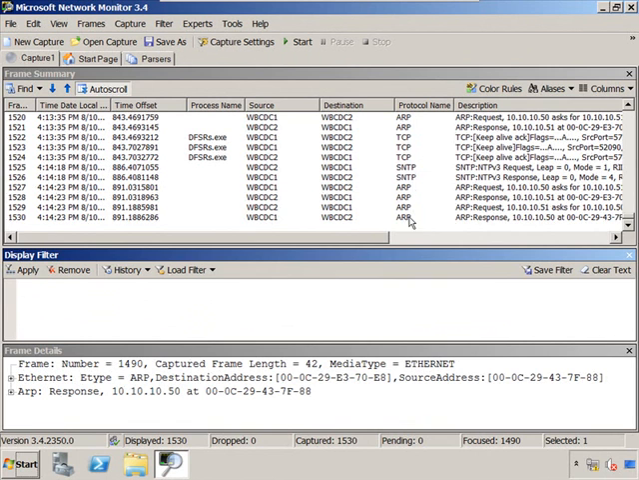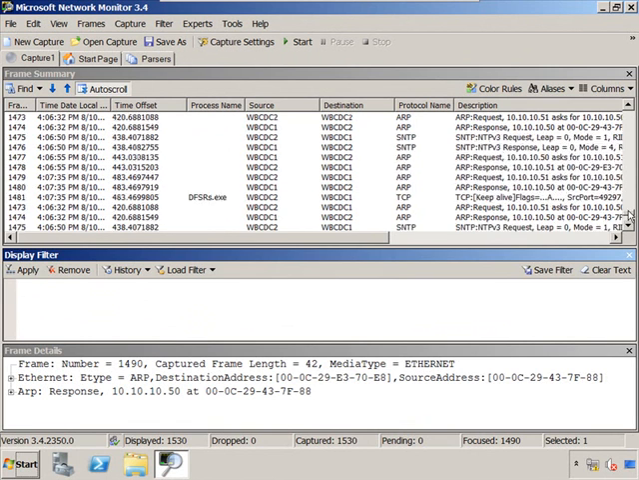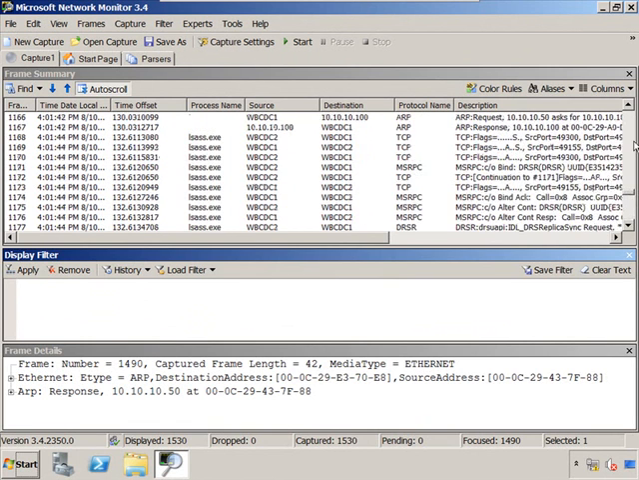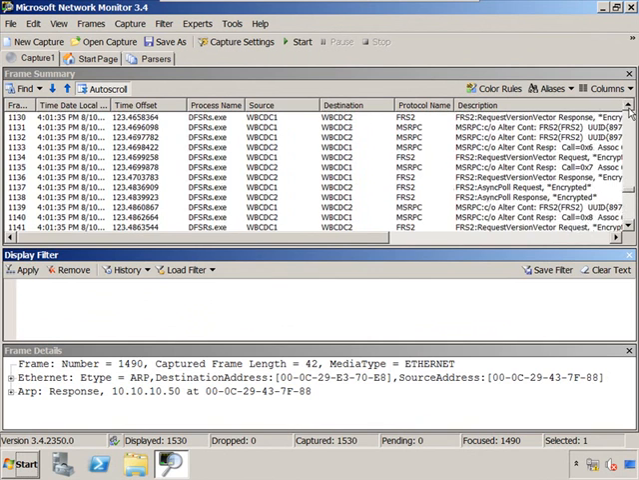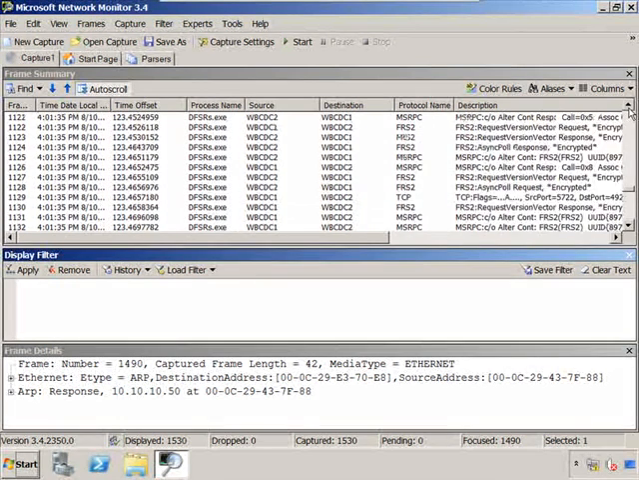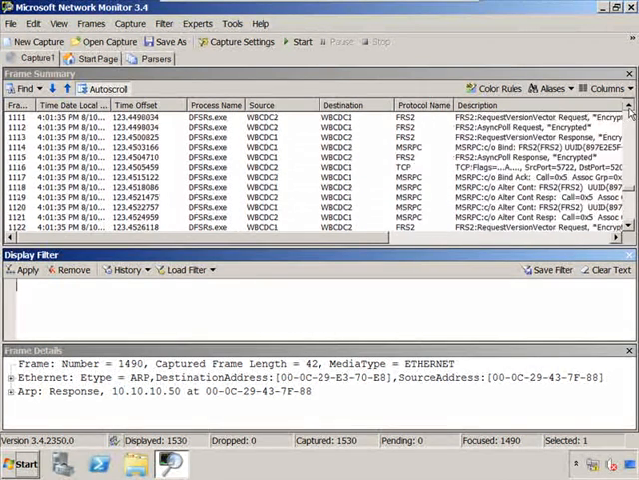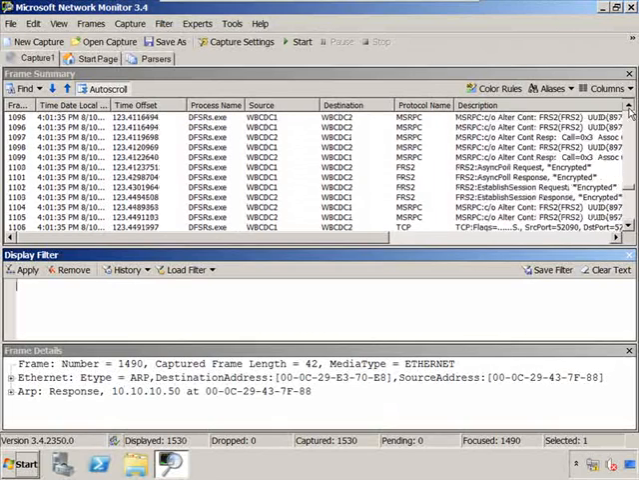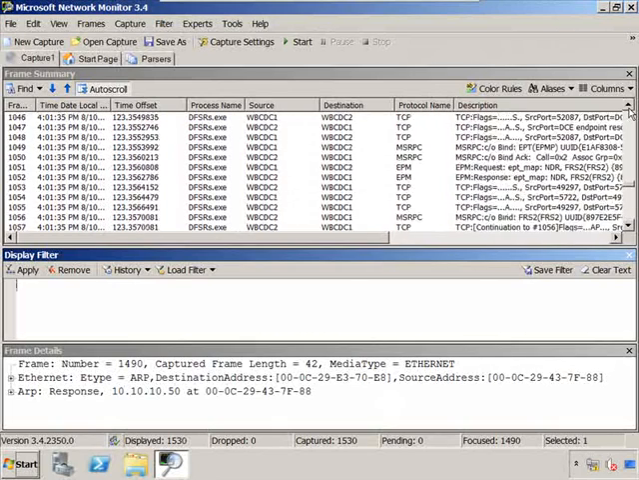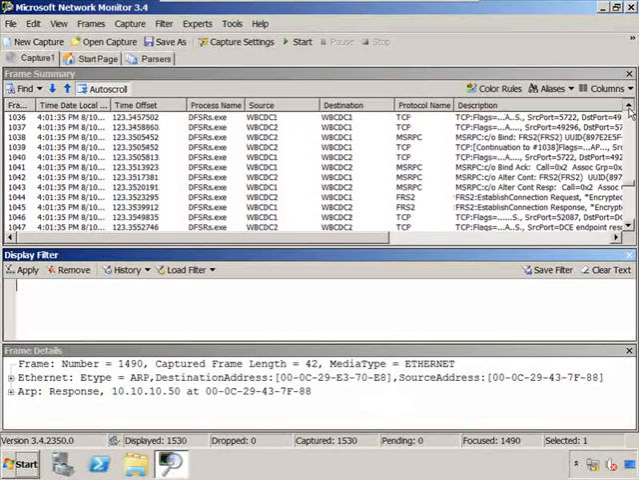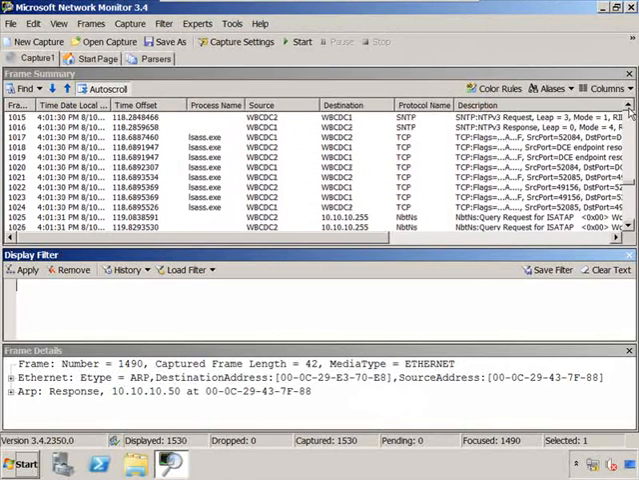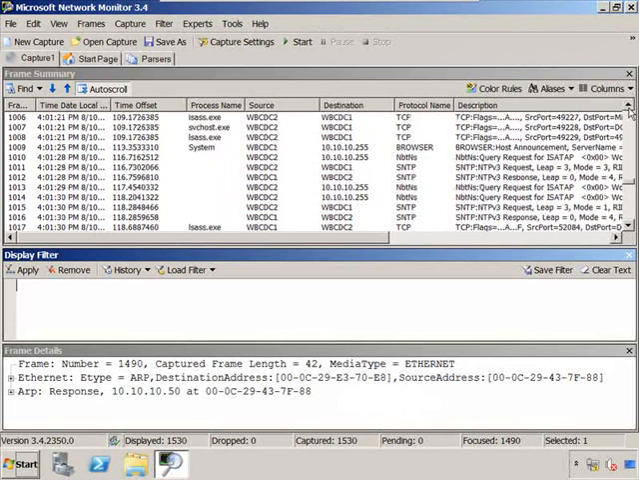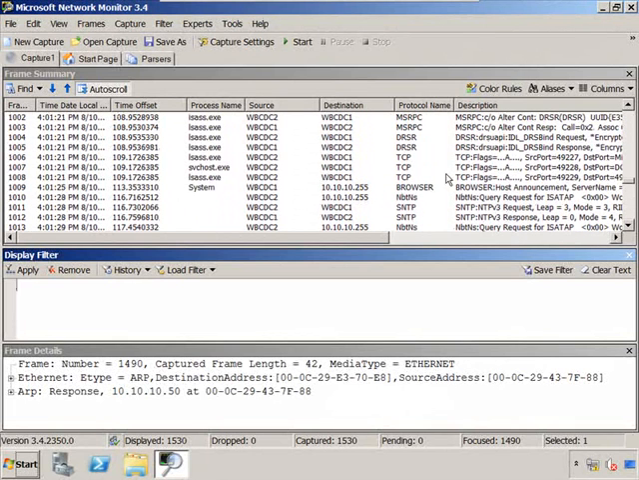I see some SNTP, I see ARP, TCP traffic. There's some DNS, MSRPC. Let's just see what kind of interesting stuff we've got in here. FRS. NetBIOS name service traffic, SNTP, there's some browser traffic.